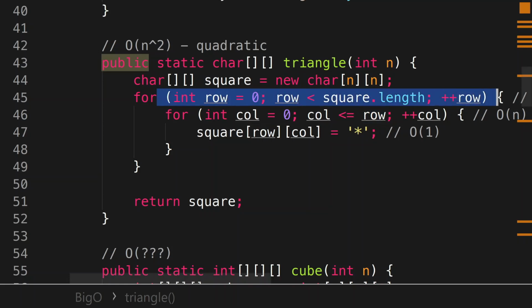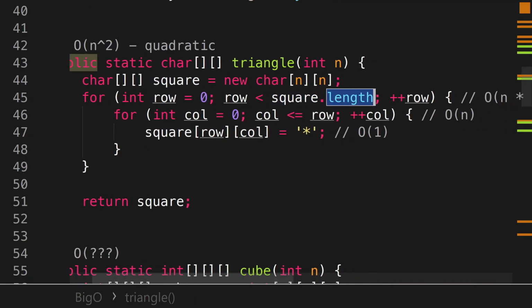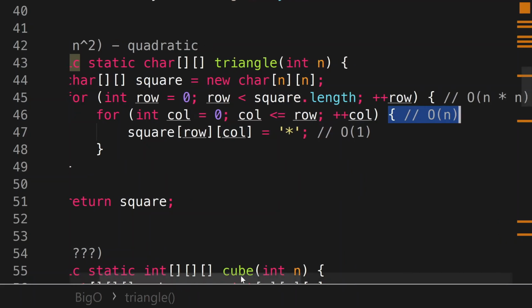And this loop out here is going to be O of n every time, because we're going to the end of the length of the square. So with that in mind, O of n times O of n gives us n squared.